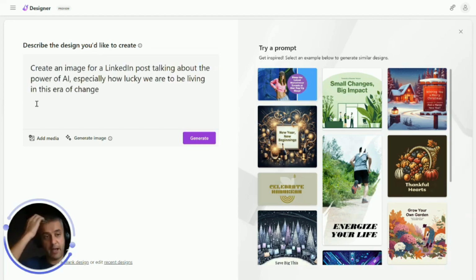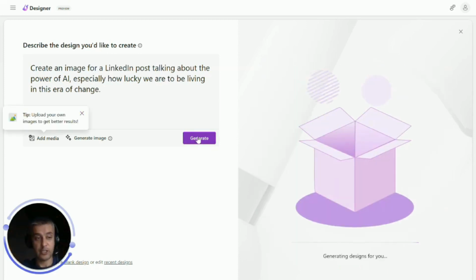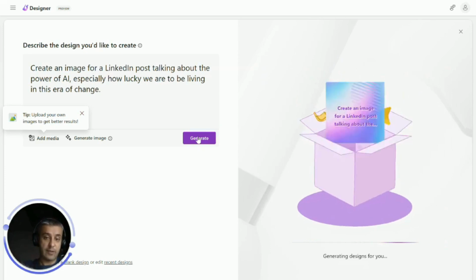So I just asked it to create an image for a LinkedIn post talking about the power of AI, especially how lucky we are to be living in this era of change. So that's how I feel about this era and what AI can do for us. Let's click on generate, and now what it'll do is just go ahead and generate the images for us.